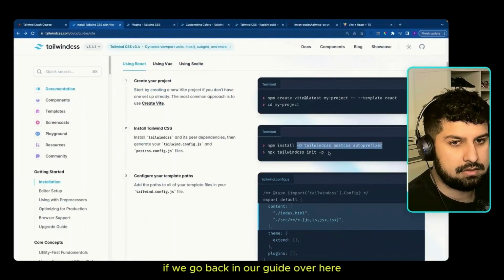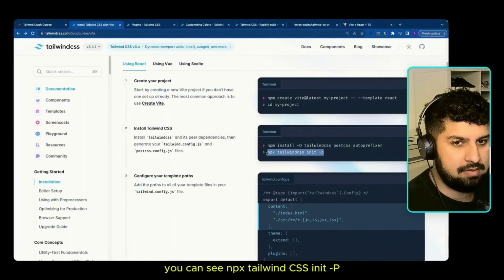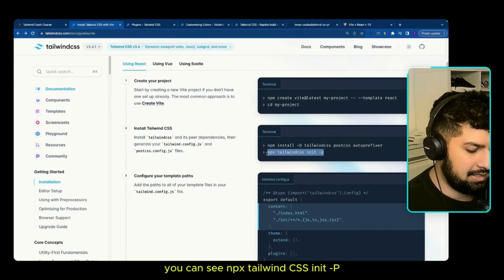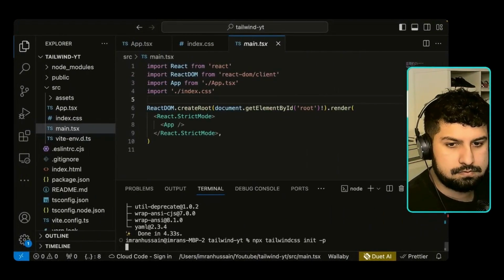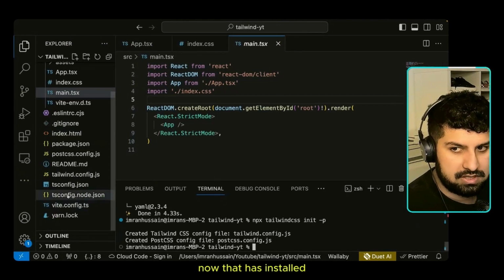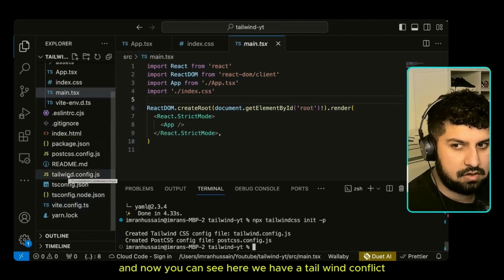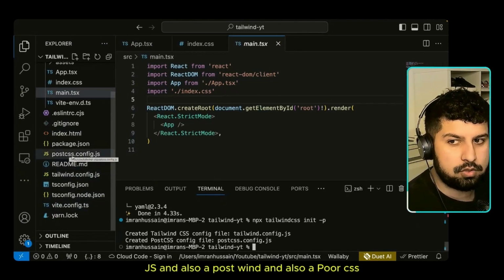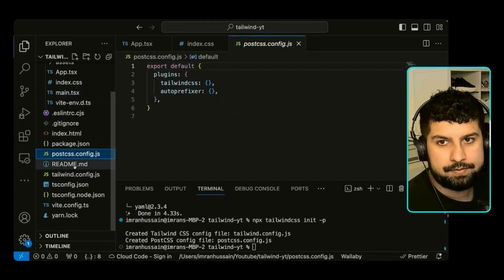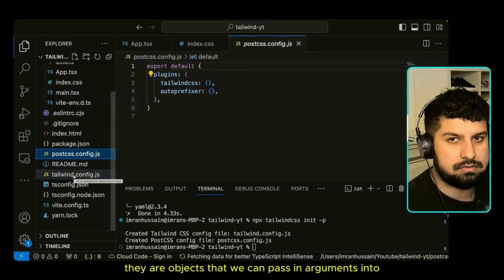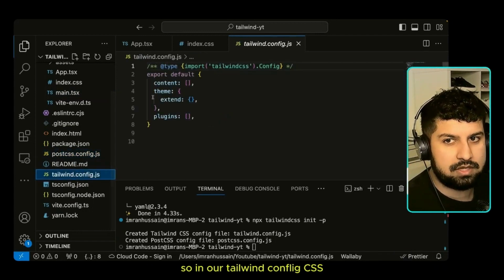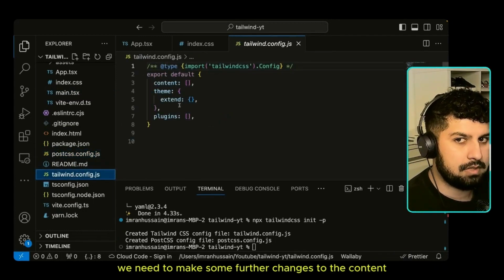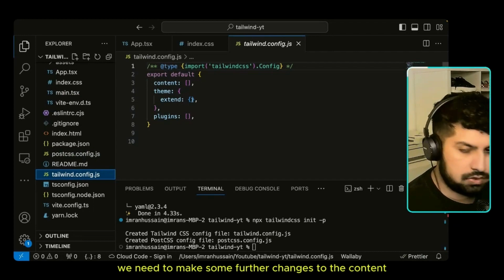If we go back in our guide over here, you can see npx tailwindcss init -p. So let's go ahead and install that as well. Now that has installed, and you can see here we have a tailwind.config.js and also postcss.config.js. So essentially they are objects that we can pass arguments into. So in our Tailwind config, we need to make some further changes to the content.